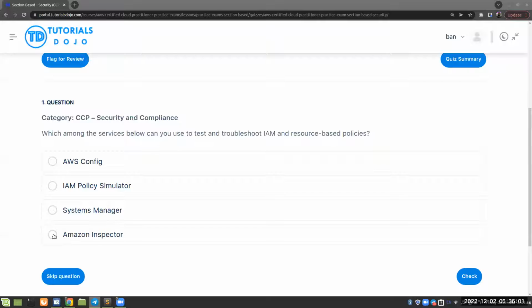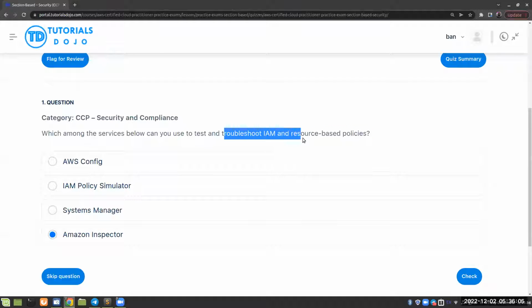Okay. So the key thing is, what are you doing? You are troubleshooting IAM and resource-based policies, right? Which service has this function? Anyone has a different view?